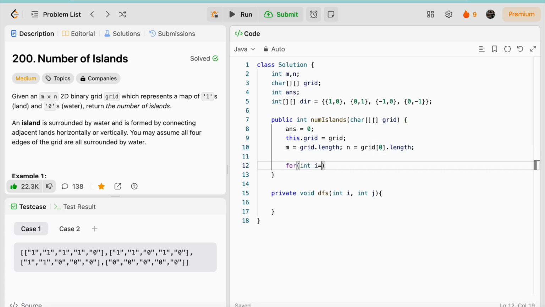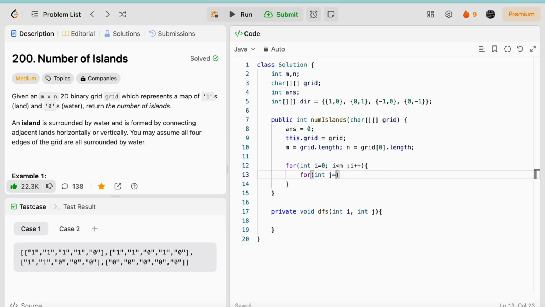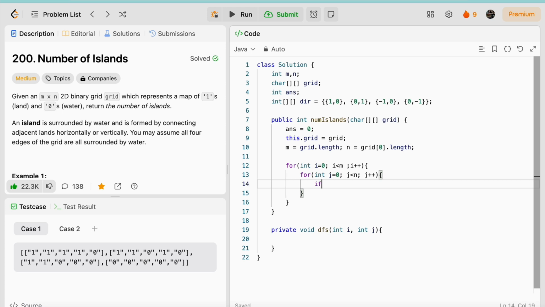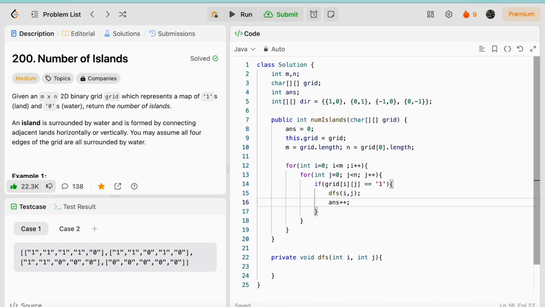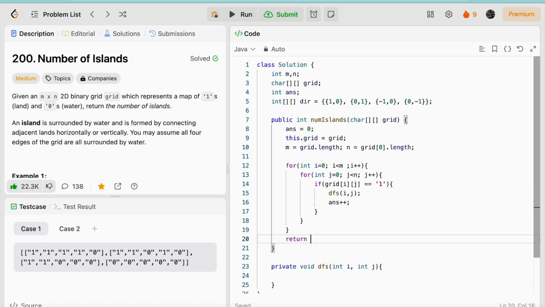So I will try to visit each node and I will see whether it is a part of an island or water. So for i equal to 0, i less than m, i plus plus, for j equal to 0, j less than n, j plus plus, if grid[i][j] equal to 1, if it is the character 1, it means it's part of an island. I can start my DFS call from here, and after the DFS call my answer will be incremented. It means I have marked one island as visited. In the end I'm going to return my answer.